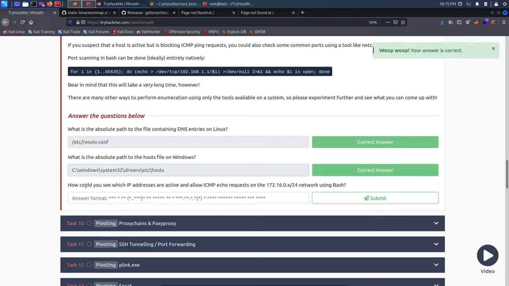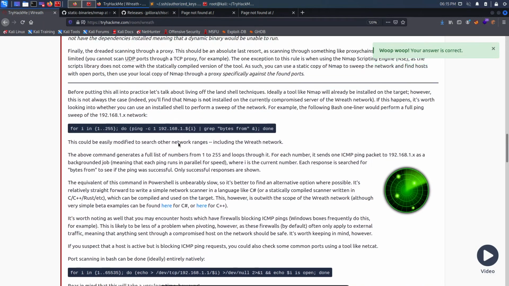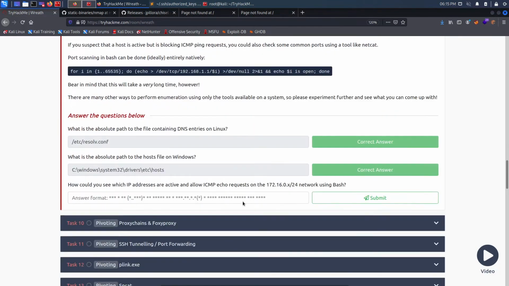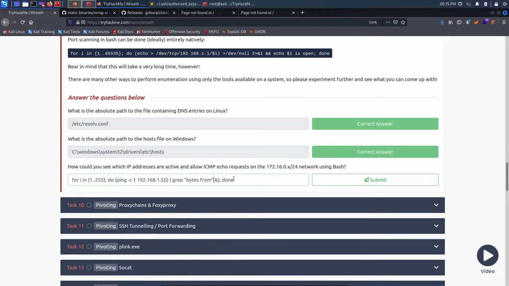And then it says how could you see the IP address and allow ICMP echo request. So this is the command for that one. Let's try this one, and it's saying for IP address 172, so I will simply change the IP address. So we can try this one, but I don't like to do this one. Going for a static binary helps us a lot, but this script works great as well. So yeah, hit enter and it does work.